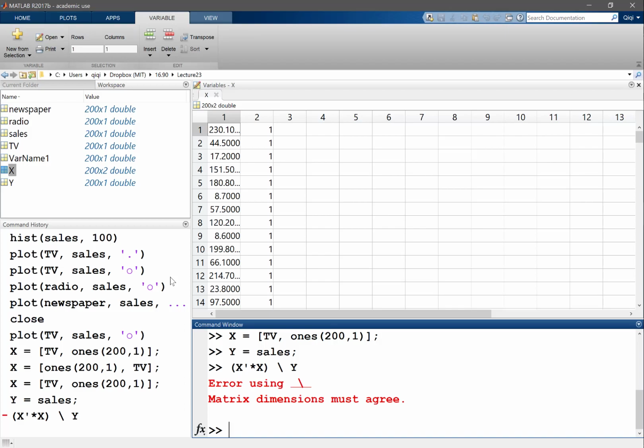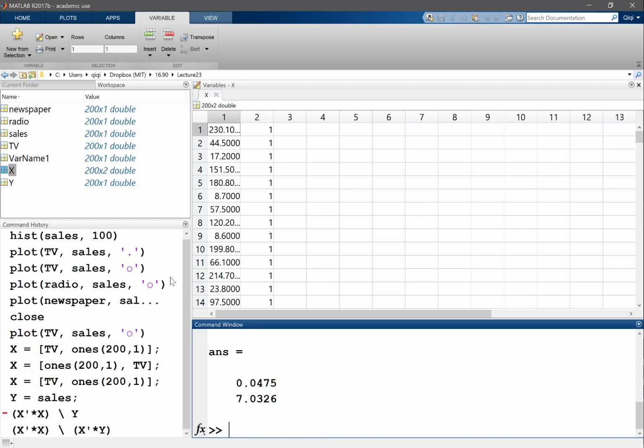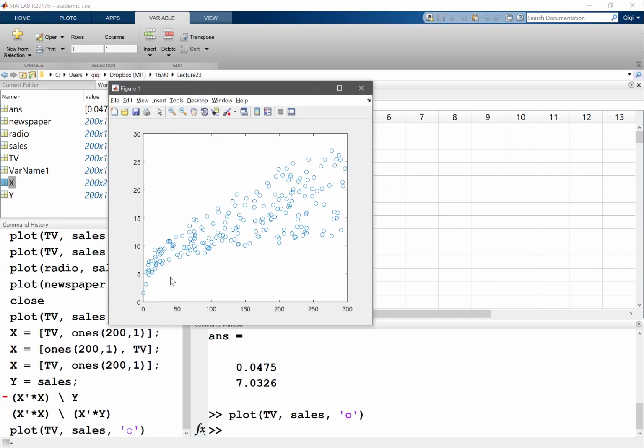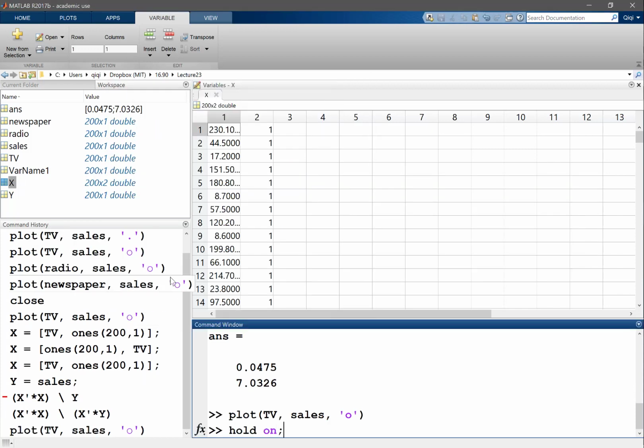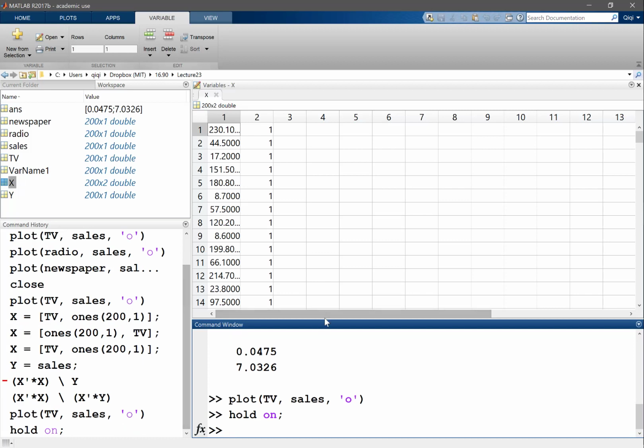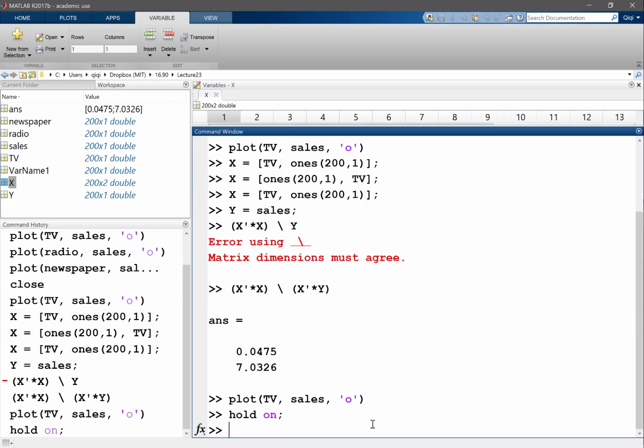Oh, backslash not Y, but X transpose times Y. So this is the variables A and B I should get. Right, so now let's actually plot this data and hold on. And how do I plot the linear model out of this? So I already have this.